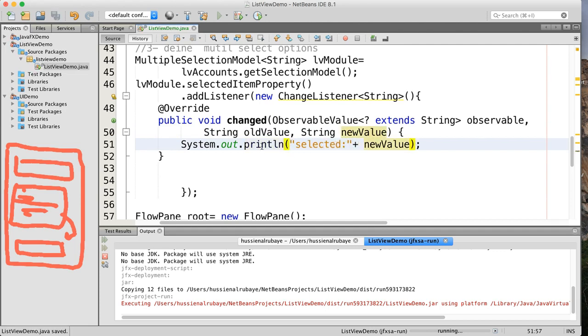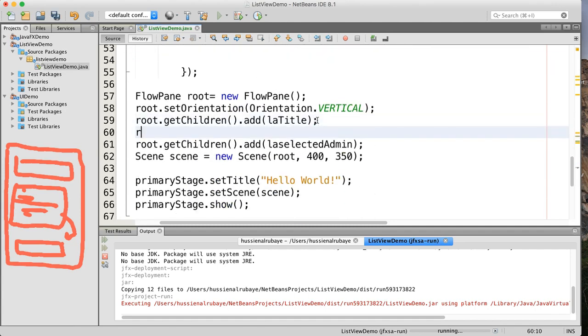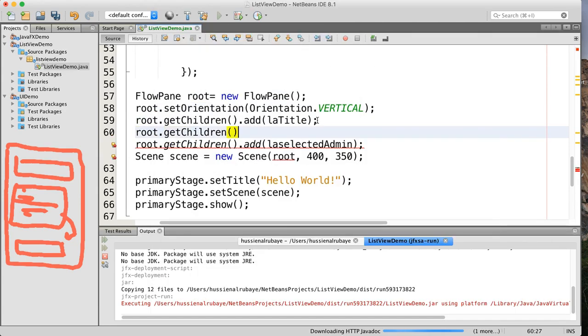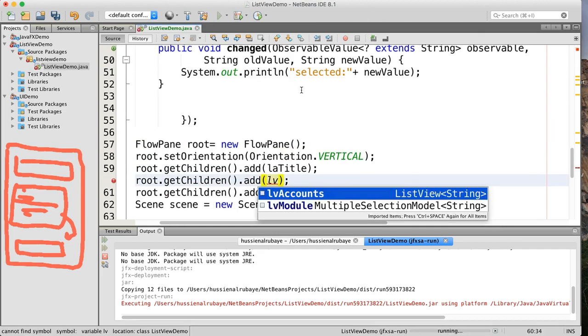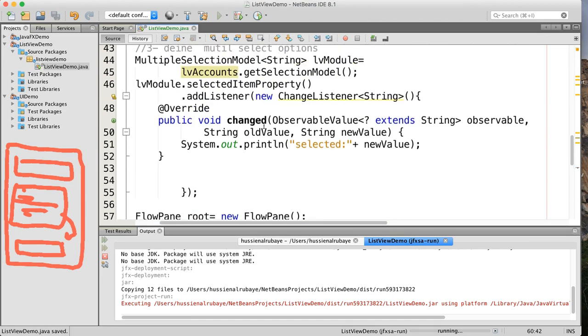Hopefully I did it correctly, but I'm sure there is some mistake. I have this view model, I want to add it, but I want to add it between two children. So I say root.getChildren().add(listView). Hopefully the list view account, yeah, there we go. So yes, I think I'm already set.